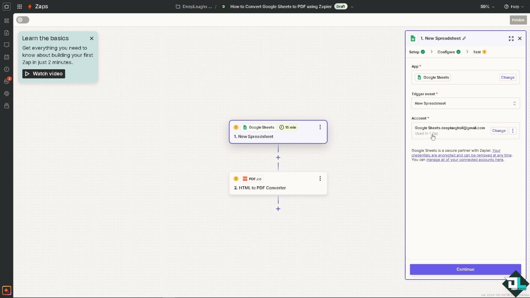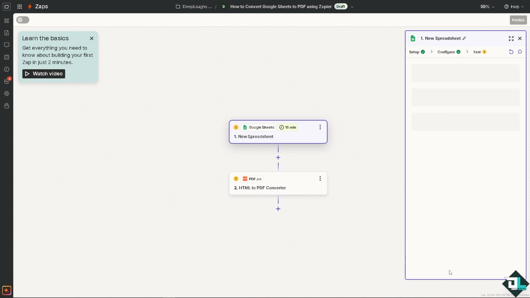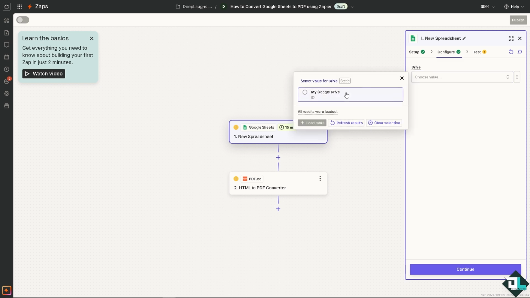Okay, I have my account already authenticated here in Zapier because we have done so many times here in Google. I mean in Zapier. So if you don't have the Google account yet, you might want to click on that, or you can change. After that, just click on continue because the next step is we're going to choose the drive.